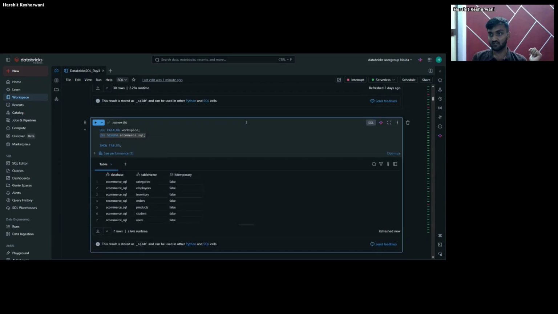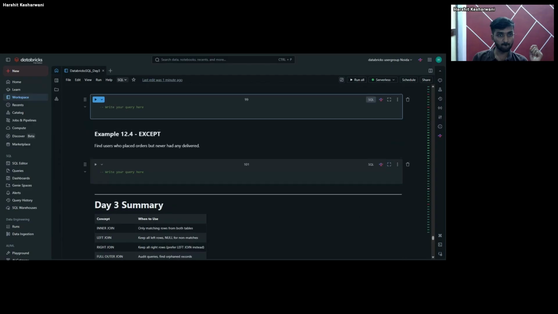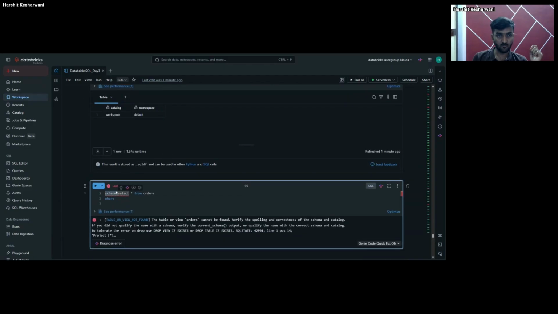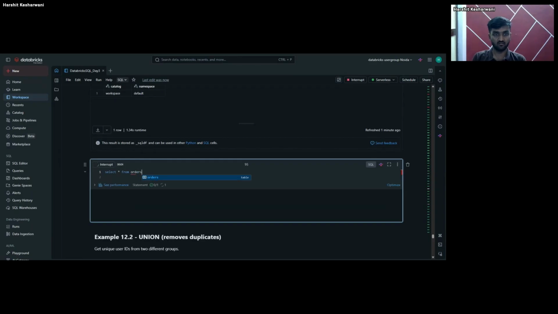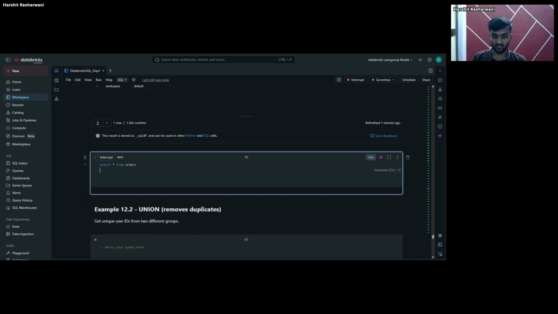So remember this, guys. If your table does not exist in the particular schema, you will get the error. Otherwise, you should use the schema name dot table name. Hope this makes a bit of sense. This will work now. Select star from orders. Let's see what the orders are here.